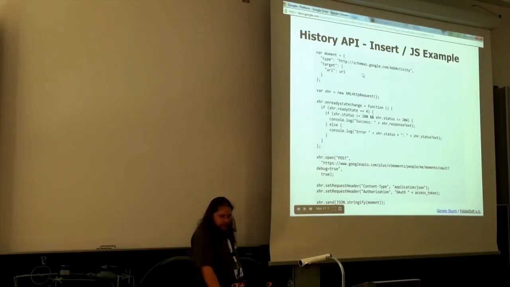So just a simple example, I have here a moment with an add activity with a URL. I make an XML HTTP request, and then I post to moments vault, add the access token and enter my moment, and then I just send the request, and on success I get a response with the information that I've actually received.